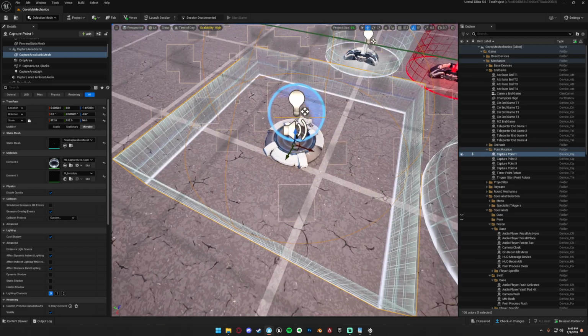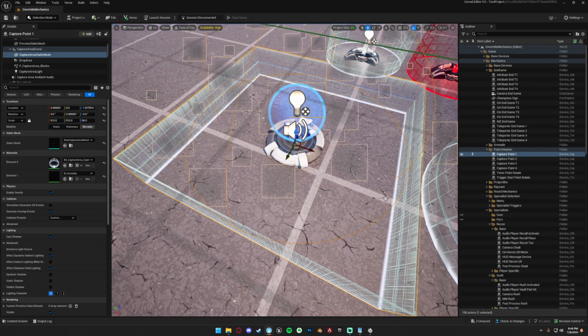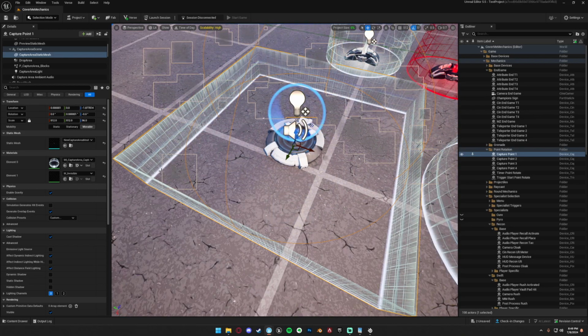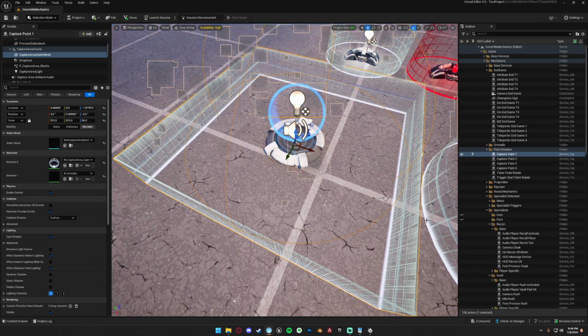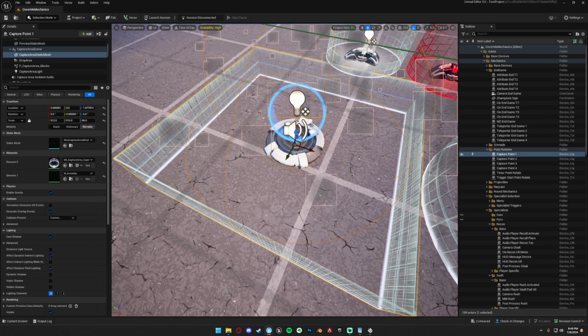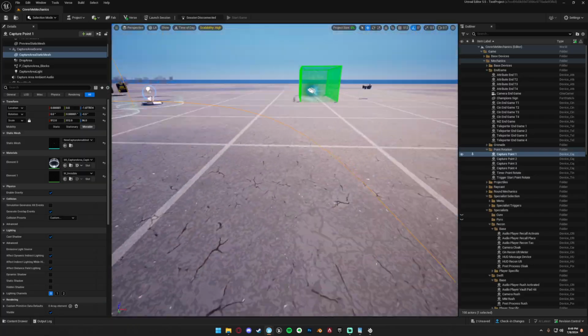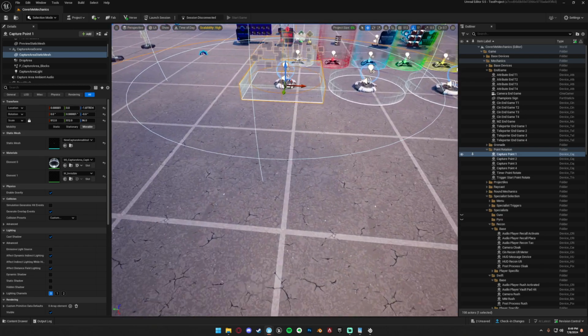Also, if you were to use, let's say, just a cube and cut out the middle, then you can only capture the zone when you're standing on this perimeter line. So you have to merge two meshes in order to make it work.